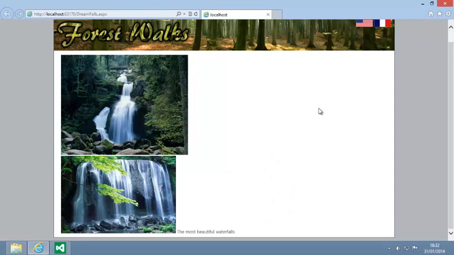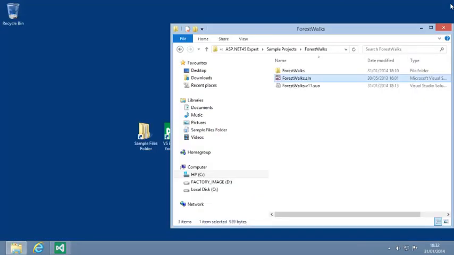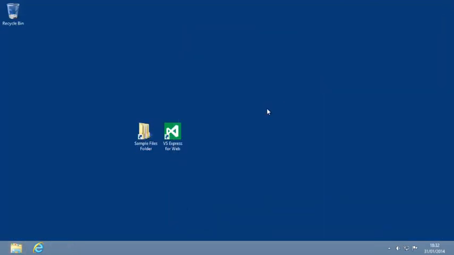Close your web browser now, and close Visual Studio. You've now completed Lesson 7.13. Use the Localize control.